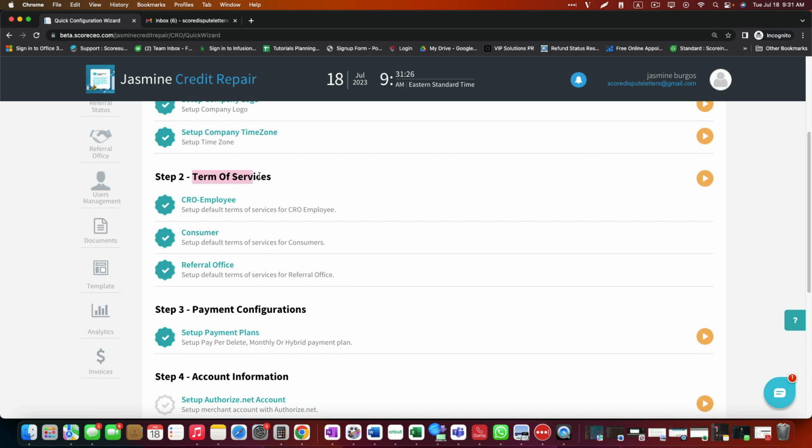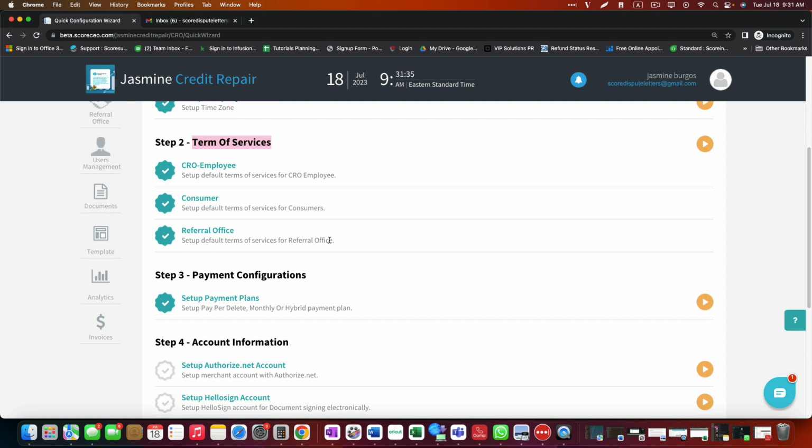Here we can locate our terms of service. You won't have to do any modifications in here because we already have pre-set up your terms of services, so we can continue on to the next one.